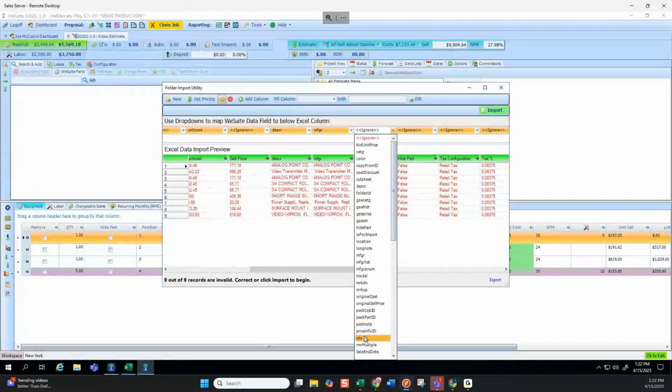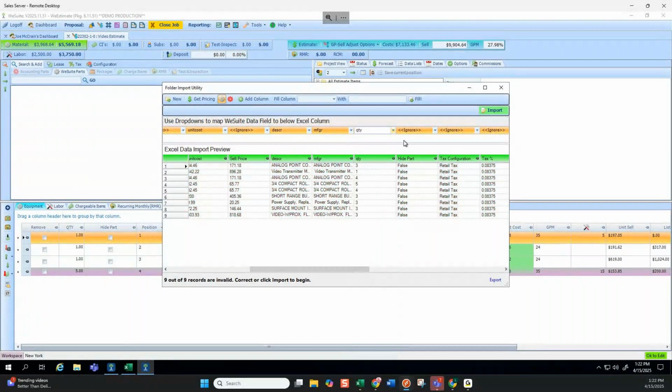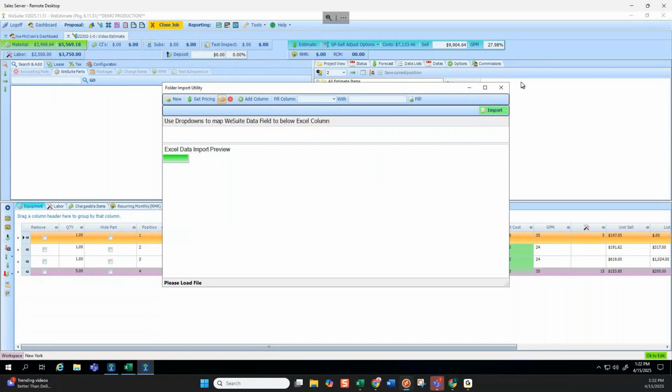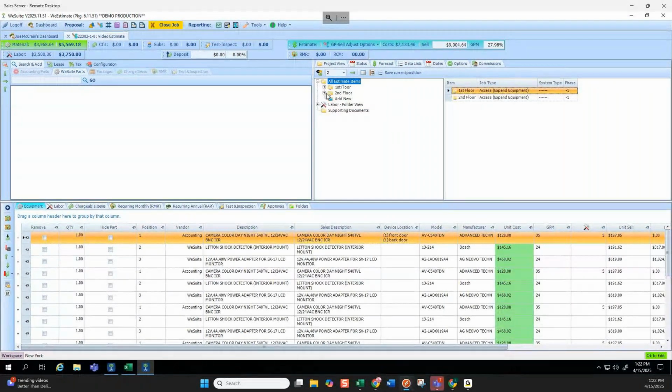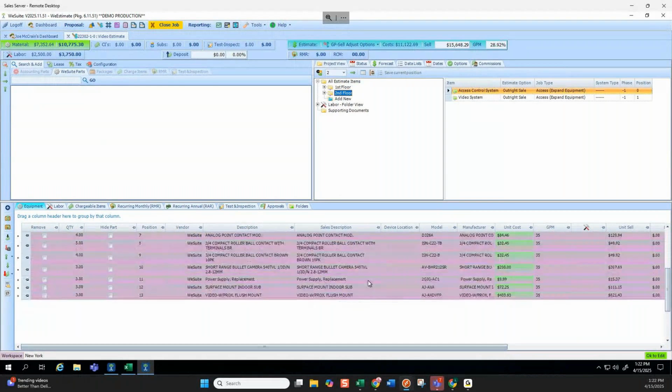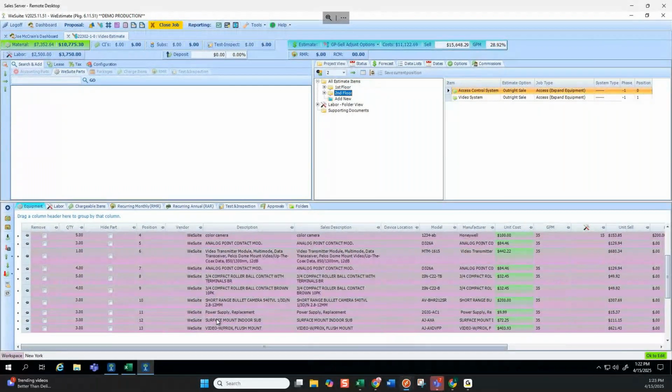Once I do this, it should all turn black, because now it has at least every column that I need. If it stays red, that means it's missing something I absolutely need. I can continue to map the rest of the columns, or I can ignore them. But now it's saying 9 out of 9 are ready to go. We'll hit import. And it's going to suck in all these parts onto that folder now. And so if I come back to this folder, I'm going to see 9 additional one-time parts. Okay, so really nice way to get a lot of new parts on a job at once.